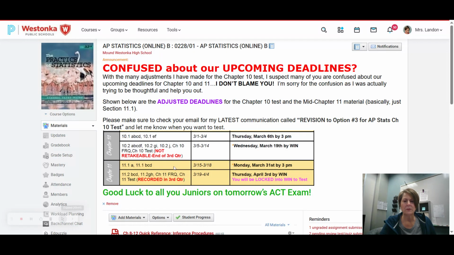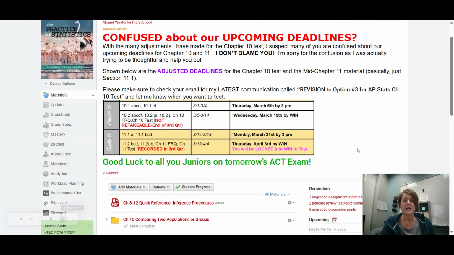There are two deadlines for Chapter 11. This first deadline is just Section 11.1, and it used to be right before break. Because I moved Chapter 10, I am extending this deadline until Monday, the first day back from break, at 3 p.m. So either get this section done before break, during break, or that Monday when we return from break to meet that deadline. That same week, on that Thursday, is going to be your last summative test.